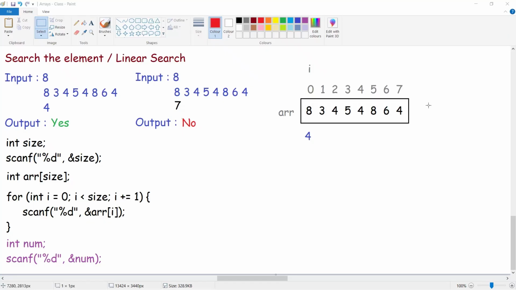Hello guys, welcome back. In the previous video, we have understood how to find the number of occurrences of the given element in the array. In this video, let's try to check whether the given element is present in the array or not. Let's try to understand the question.